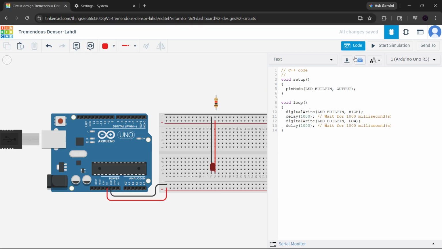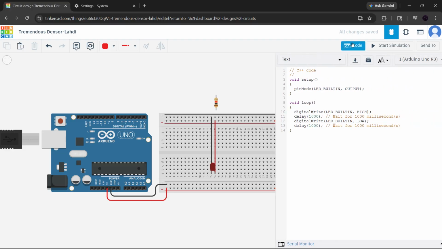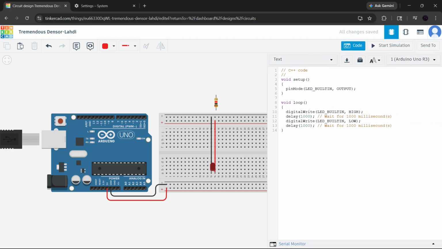Next, pay attention to case sensitivity. Arduino code is very specific about how words are written. For example, pinMode must be written exactly like that, not Pinmode or PINMODE. The same goes for OUTPUT, digitalWrite, and other commands. If one letter is capitalized incorrectly, the code may look fine to you but still fail in Tinkercad. So if you are stuck, compare your code carefully with a working example and correct every spelling detail.